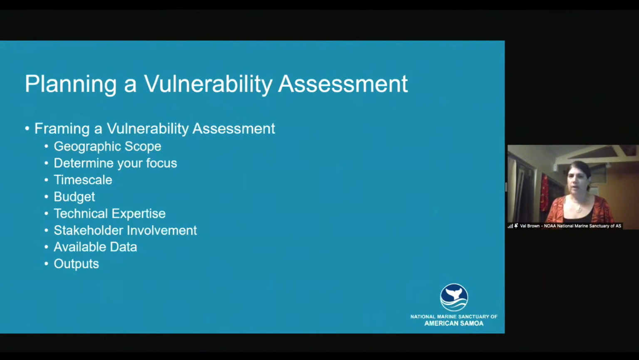This is so important. How are you going to work with your partners? Do you want to work with your partners? But I think these are wonderful opportunities to build stakeholder engagement and build partnerships, and to figure out ways that you can engage your communities as well. Other things you need to consider are the available data that you have. Do you have all the pieces you need for the assessment?